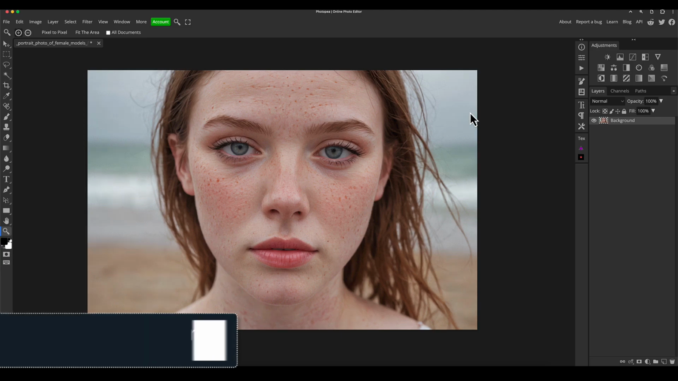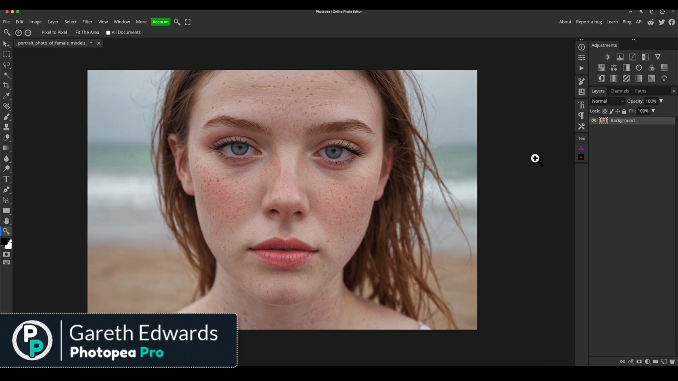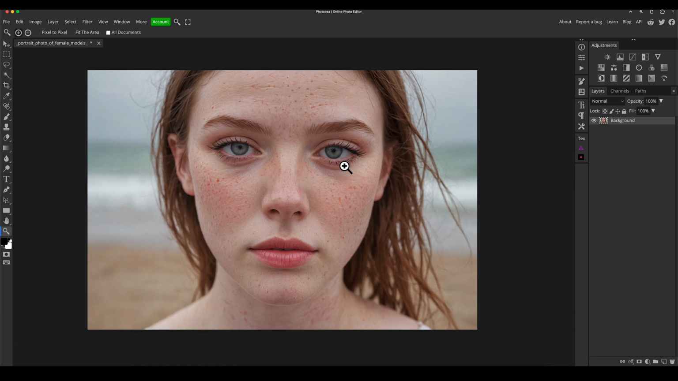My name's Gareth and today I'm going to show you how to add a little bit more dimension to a shot like this using the blur gallery in Photopea.